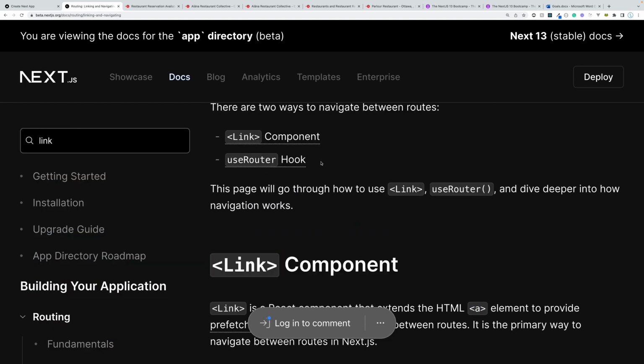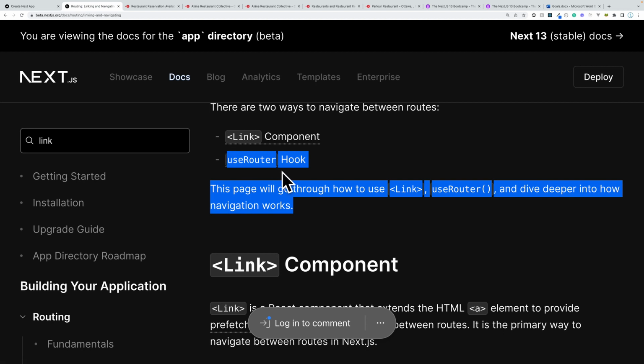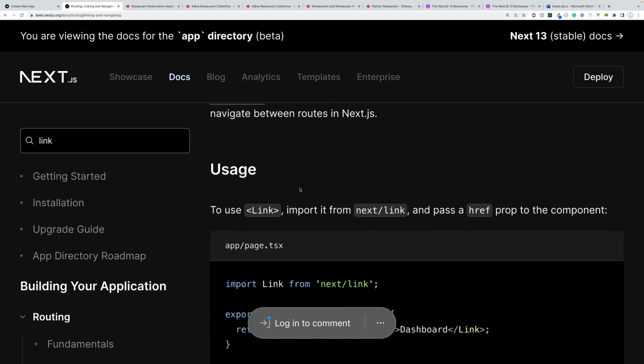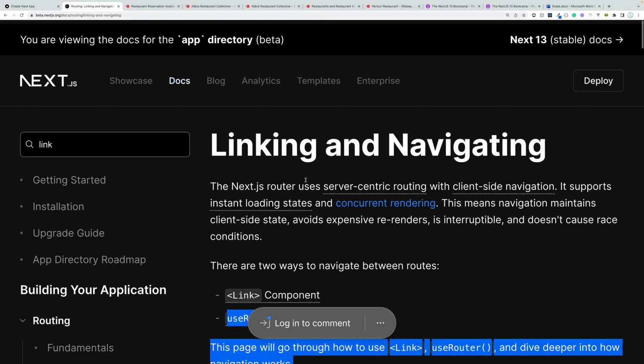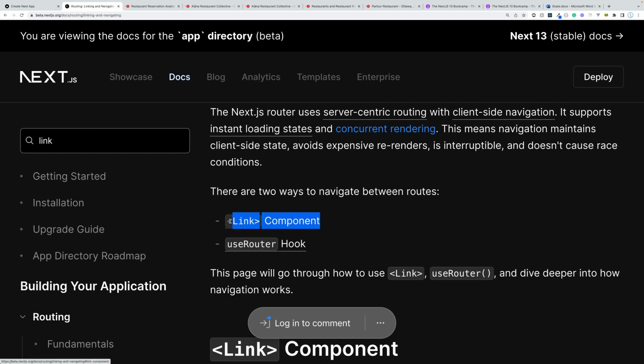However, there's also another way of doing things with the use router component right over here. Now, we only want to use the use router hook when we want to programmatically move to another route. So within our code, maybe within a function itself, we want to go ahead and move to another route. Then we want to use the use router hook. So let's go ahead and begin with the link right over here, and then we'll move on to the use router, and we'll compare and contrast when we want to use them. So let's begin with the link in the next video.